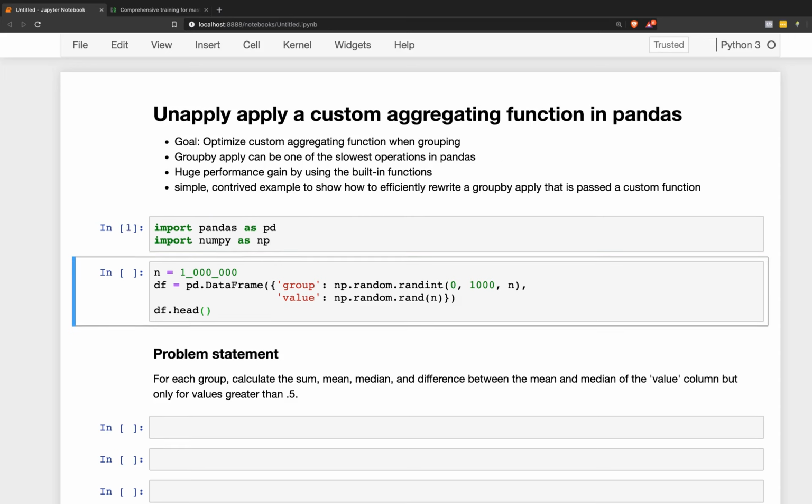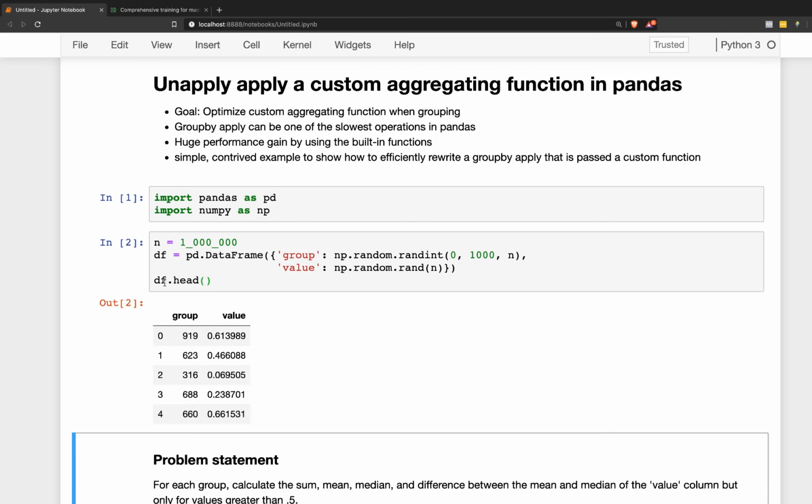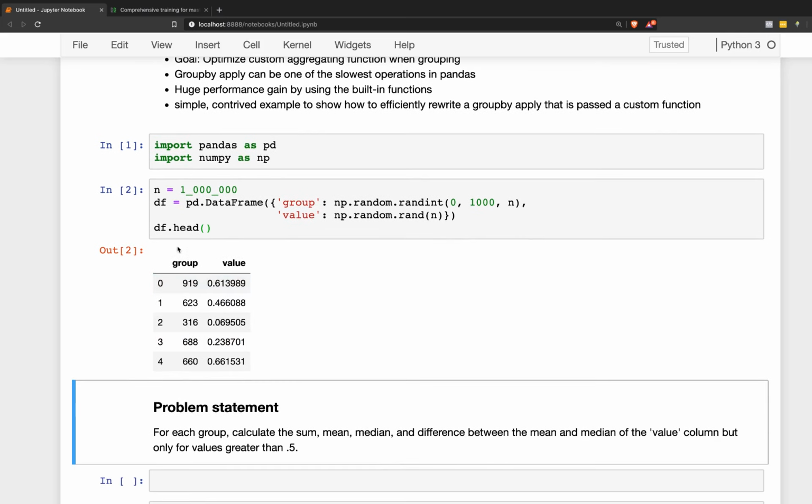I'm going to create a very simple data frame with two columns. There's going to be 1,000,000 values, so it's a fairly large amount of data. There's going to be 1,000 different groups and 1,000,000 values between 0 and 1. So this DataFrame has 1,000,000 rows and 2 columns: 1,000 different groups and a bunch of floating point numbers between 0 and 1 as values.